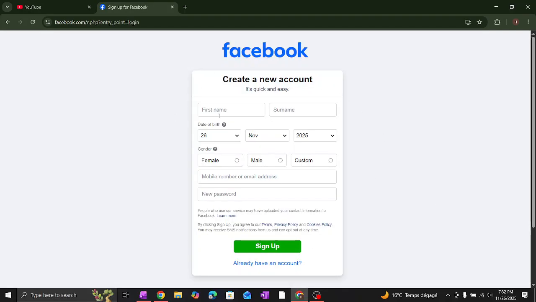This page is about your personal info, so your Facebook account is going to be more personalized. That is what you need to do. Just here type your first name, your surname, and your birthday. This is about your gender, and make sure here you put your mobile number or your email address. And here pick a password.